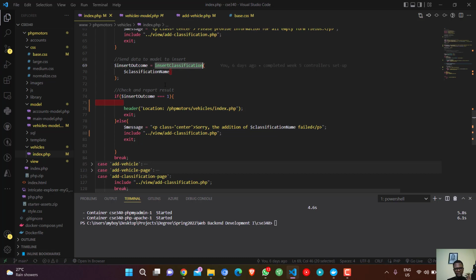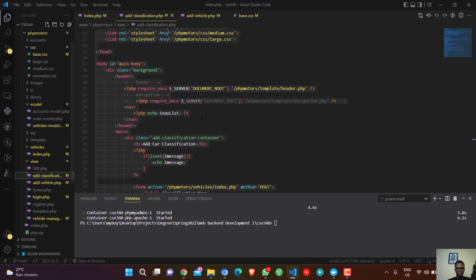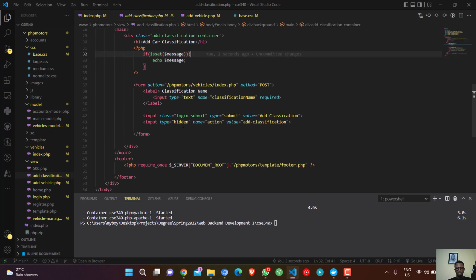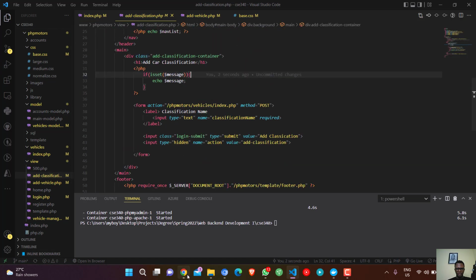Now, if the insertion is successful, it reloads this controller and automatically goes to the default page. And if not, it goes back to the add classification view and says the addition was not successful. And this is in the views. This is the code for adding the classification. This is the code for creating that.